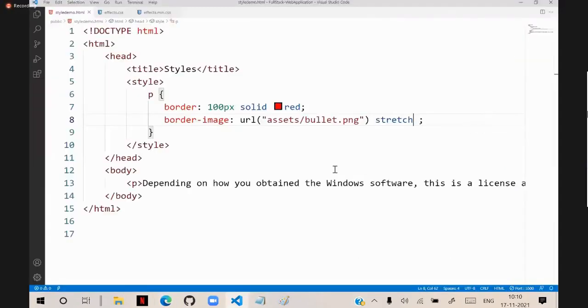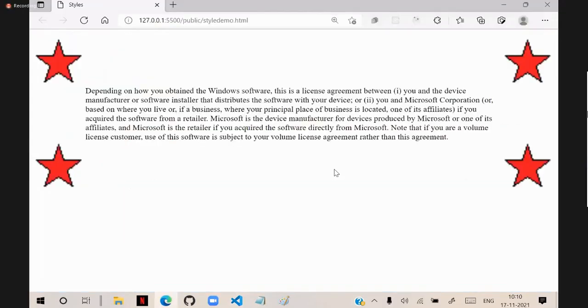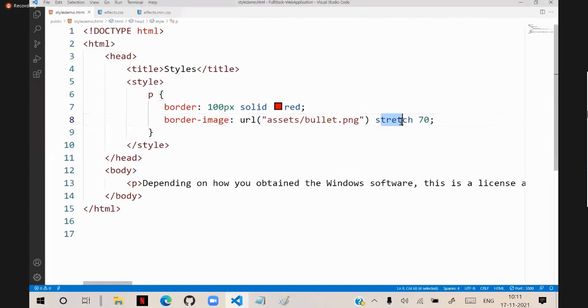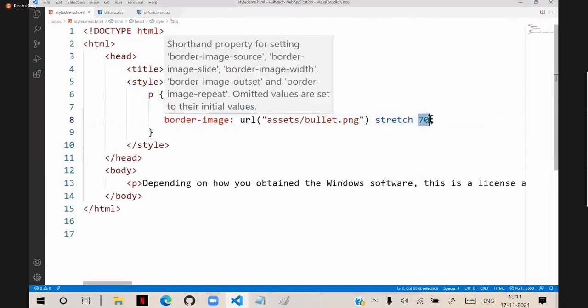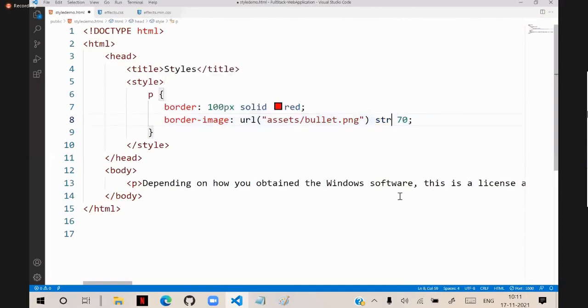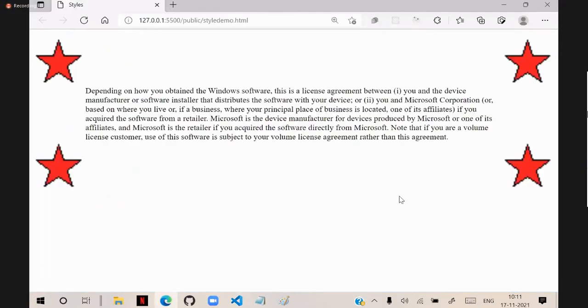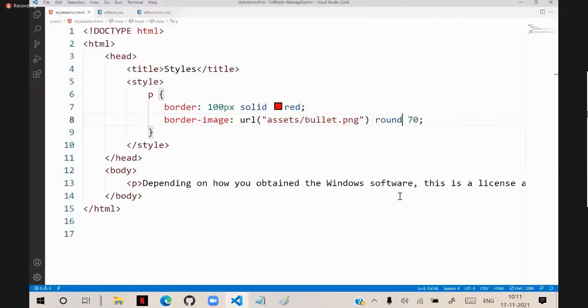Suppose you have defined stretch, and how much percent offset. Suppose I give 70. Then you see there is no difference. That means this is stretch offset, how much stretch, nothing is happening. So why? Because border image has three options. One, URL, and how the border should display, the style. For style we have options like stretch, we have round. When I apply round, you see nothing. I use stretch, nothing is there.